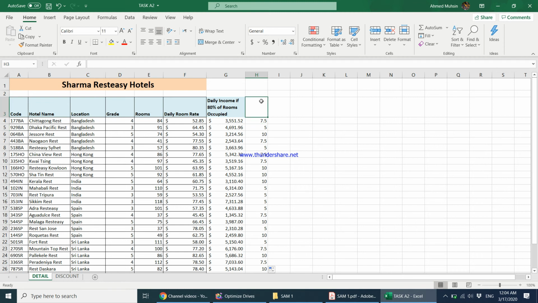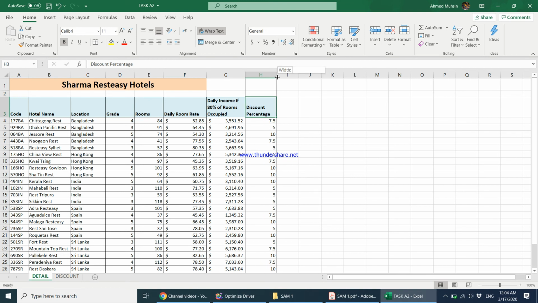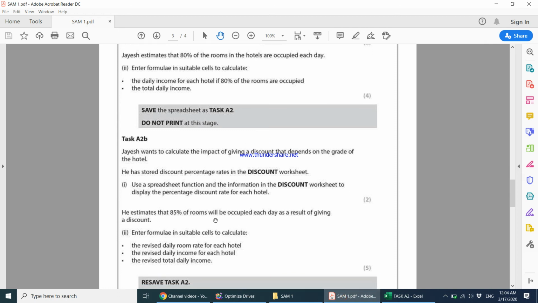For the moment, we'll just simply say discount percentage. Let's wrap text this as well. This is the discount percentage that they will be receiving. Then the question goes on to say discount rate for each hotel. He estimates that 85% of rooms will be occupied each day as a result of giving a discount. So now he's assuming that 85% of his rooms are going to be occupied.